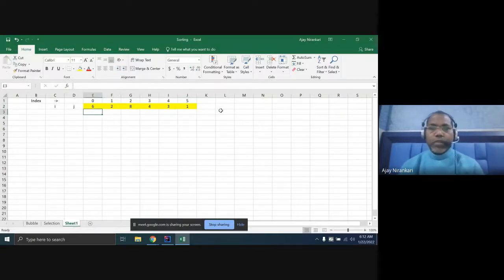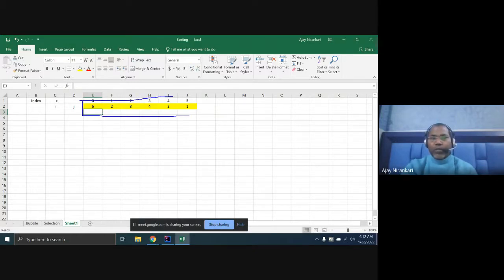So what does insertion sort say? Let's assume this is your input array, and just pick one element, six. This is only one element, so assume this is an array with only one element. That means it is sorted, right? Then pick the next element, which is two. So your array size would be two.